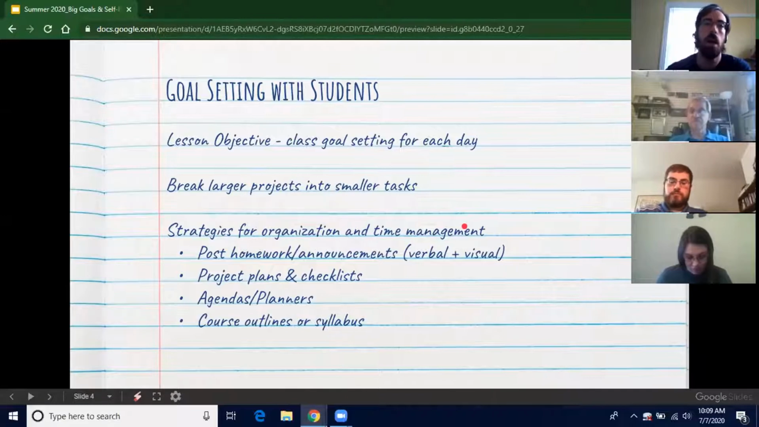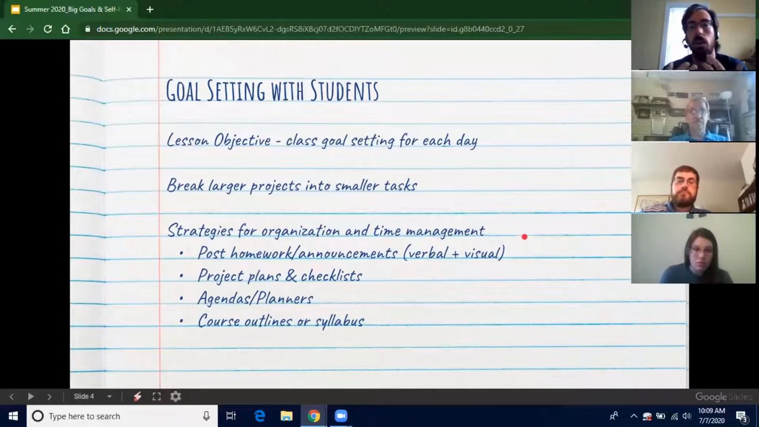And then some other strategies, things for organization and helping students with time management: posting homework and announcements. And again, a lot of us do this already. Usually we have a board dedicated to that, where it's always written. So if you have the opportunity to do both the verbal and the visual, setting aside that time of the first 5 minutes or the last 5 minutes, and not shouting at them as they're running out the door, oh, by the way, this is your homework for tonight, to have that posted. And then, checklists and planners.